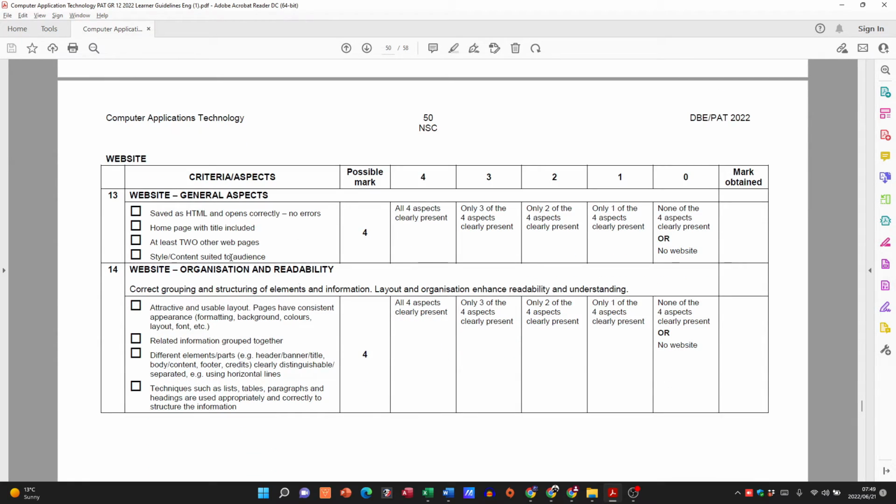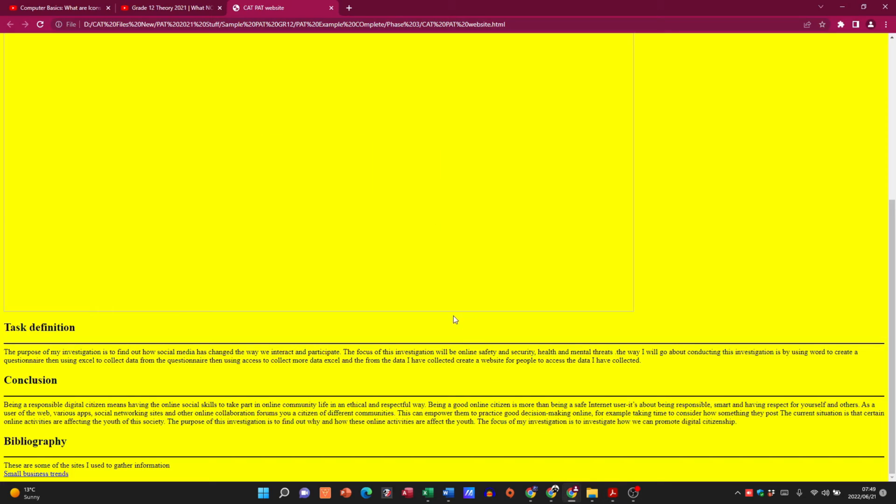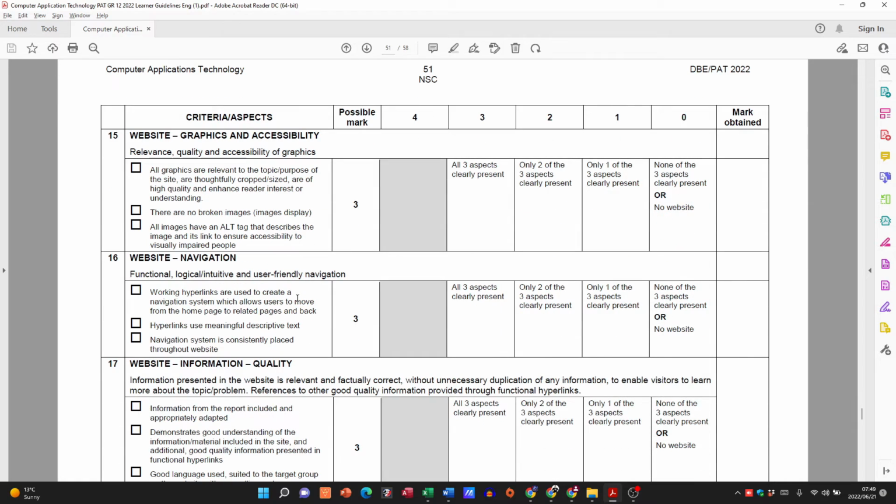All right, with your website, just for you having your 3 web pages. Just for you having that, and that it all opens correctly with a title, boom, 4 marks. Okay? If your website has a good layout, the related info is grouped together. You have different elements or parts. You've got labels, paragraphs. So even this bad website, right? This guy's going to get 4 marks. Well, he'll get 2 marks because he doesn't have the other 2 websites. He'll get 4 marks for this.